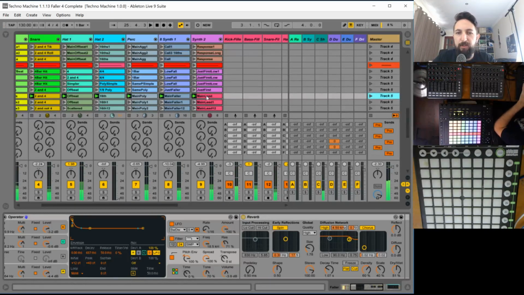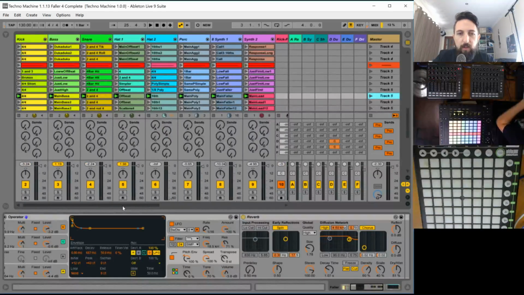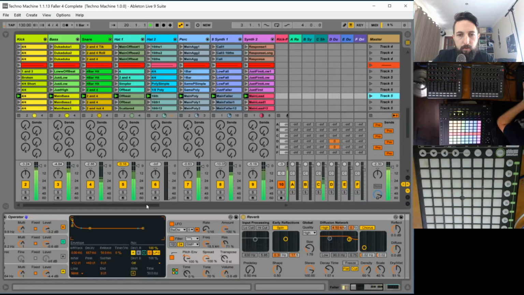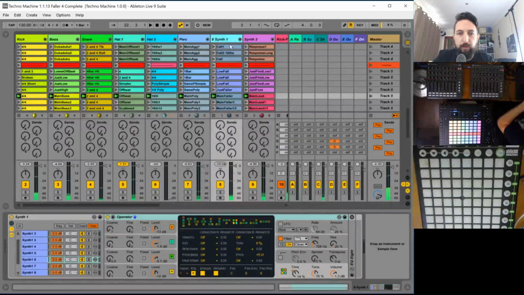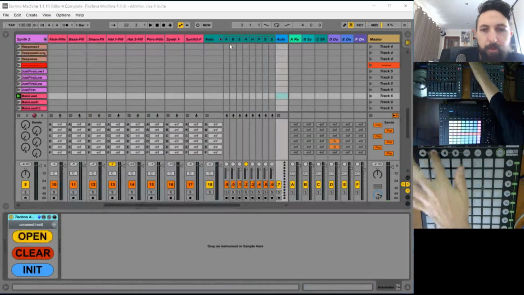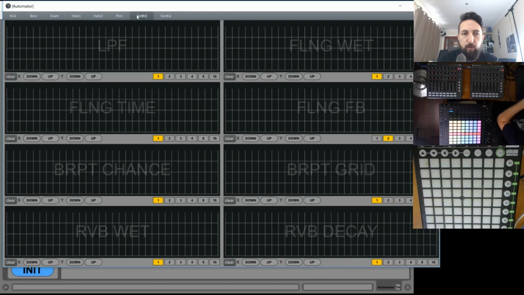So this main lead is already kind of a faller and it's very melodic, so we'll probably just be using noise for this one. Maybe another simple white noise one. And obviously this synth one I'm going to have a lot of fun with. If we open up the Automator, go over to synth 1.